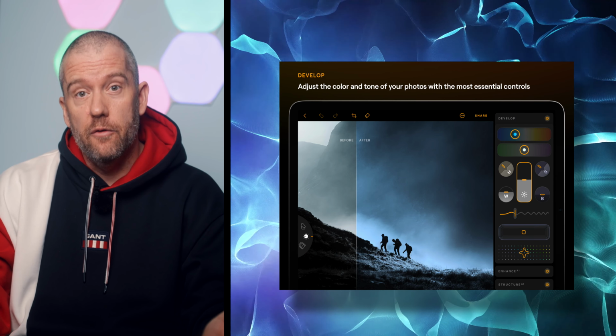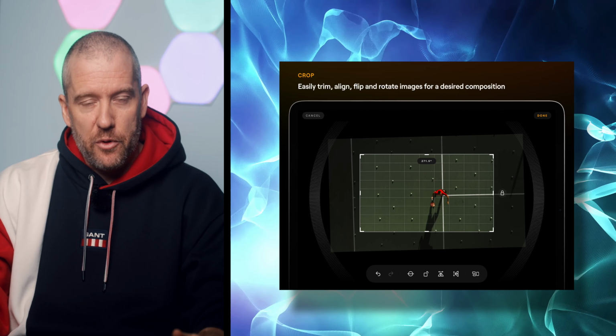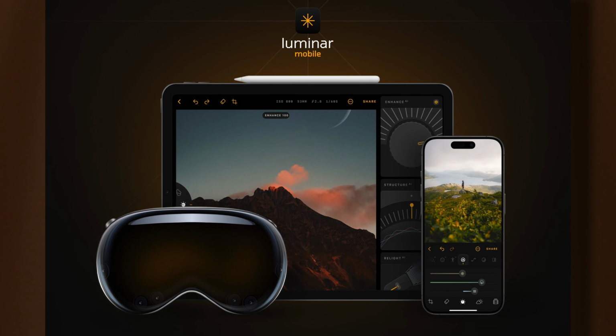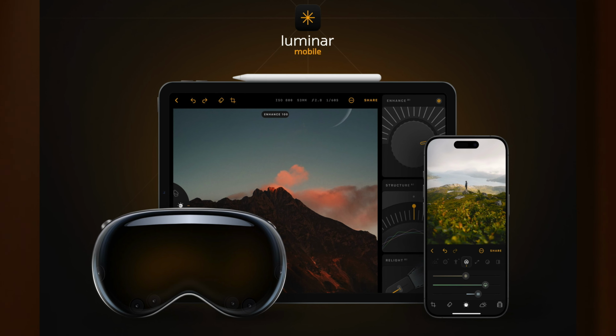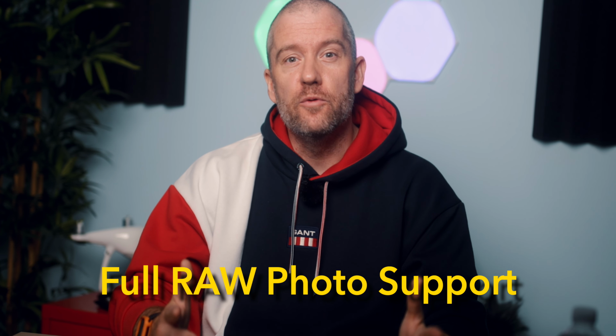This newest version of Luminar for mobile has some really cool new additions, which make the editing process easier. For example, your edits are automatically saved when you leave the app. iCloud syncing makes switching between devices when you are editing on the go effortless, and they also improved the user interface. But what I'm really excited about is the introduction of full RAW photo support.